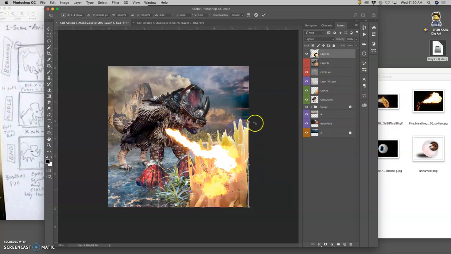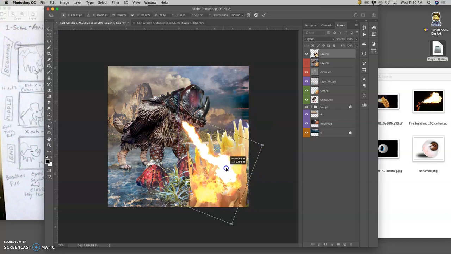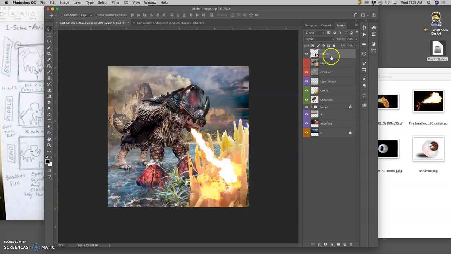And then I can transform it. And I know this is coming later. And I can shrink it a little bit. It's going to come out of the mouth. But I'm not even sure where the mouth is going to be yet, right? So that's my first fire asset. I'm going to mark that gray.